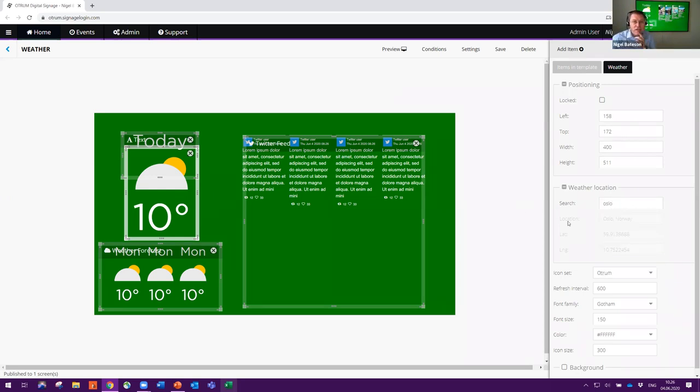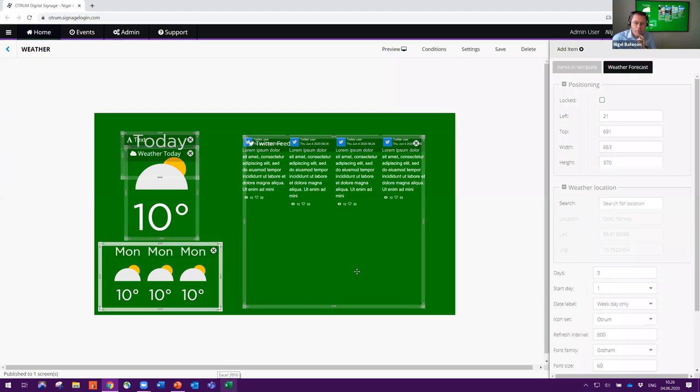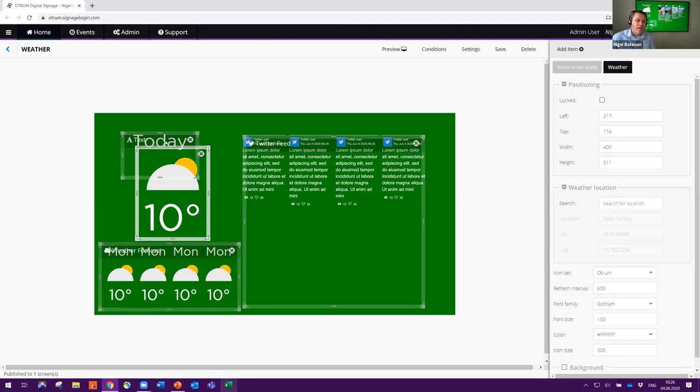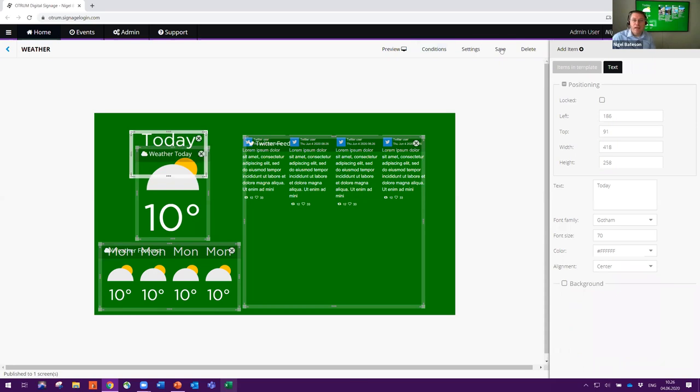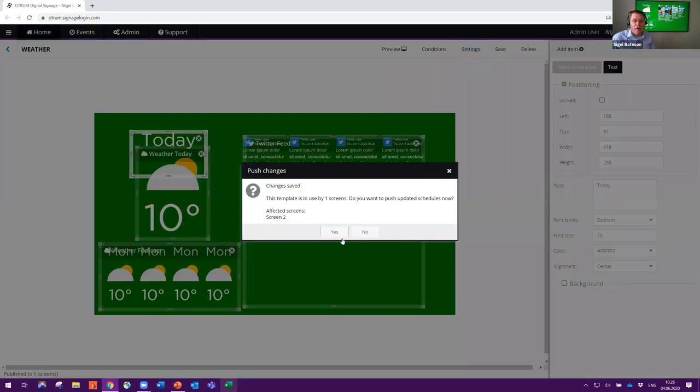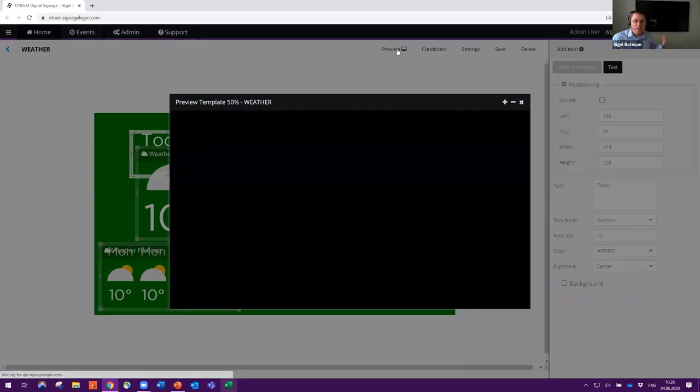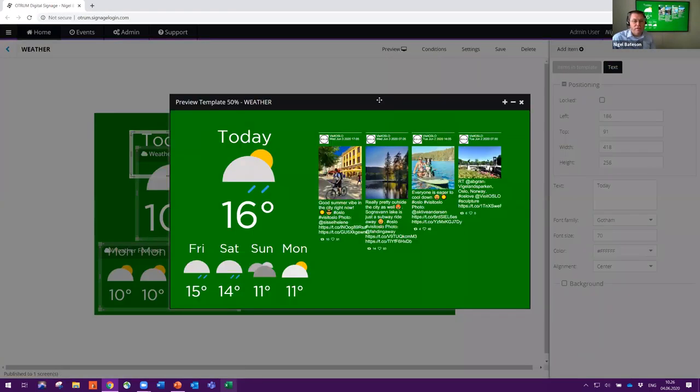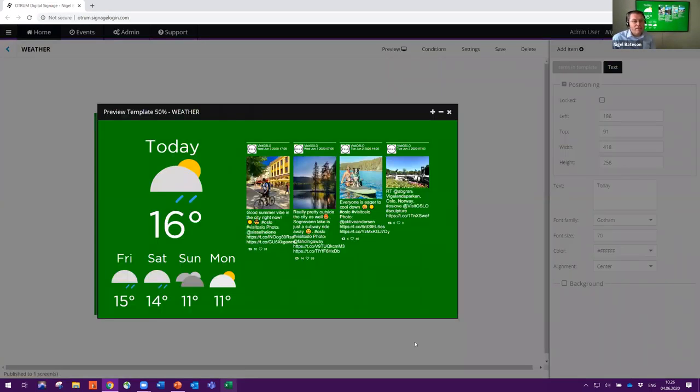If I wanted to make changes again to the layout, so let's say I wanted to have a 4-day forecast, I could do that here. And again, to save me having to go outside to check the screen, I can actually preview it on my browser as well as seeing it come live on the screen. So now we see exactly how that's going to look when it goes live.